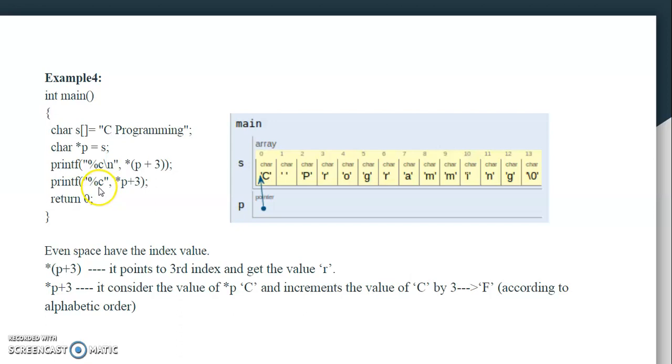Next I am printing *p + 3. So *p fetches the value inside p, that is, the value in the 0th index, and this value will be incremented. According to alphabetic order, after C comes D, E, F. So F will be printed. Okay, so this is the example.